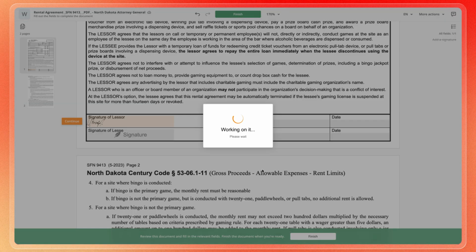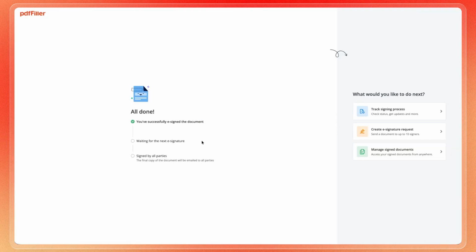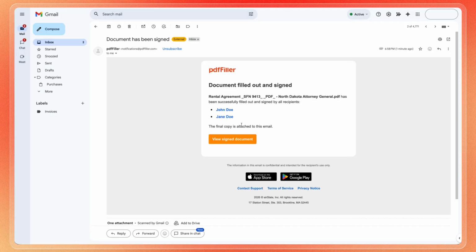If someone is taking too long, pdfFiller will automatically send them a reminder based on the invite settings. Once everyone has signed, you'll receive a finalized PDF with all signatures and a completion certificate.